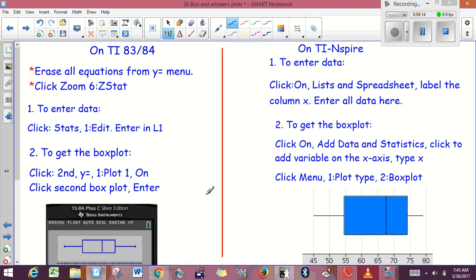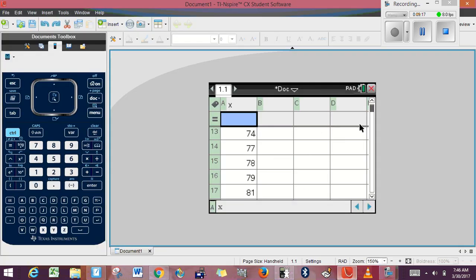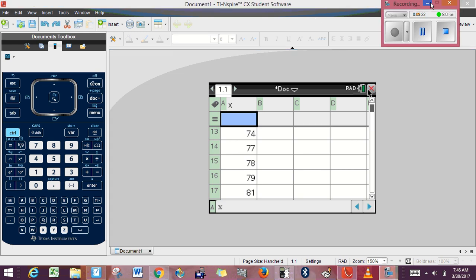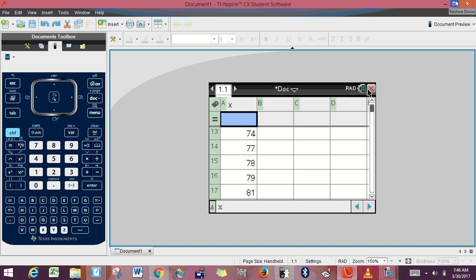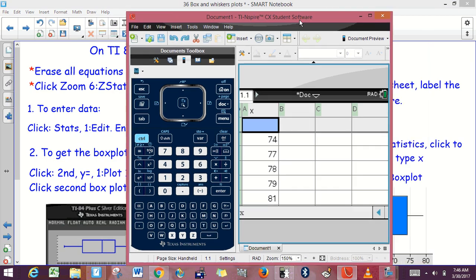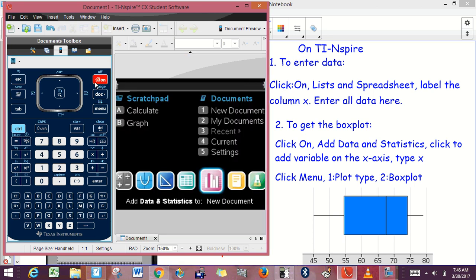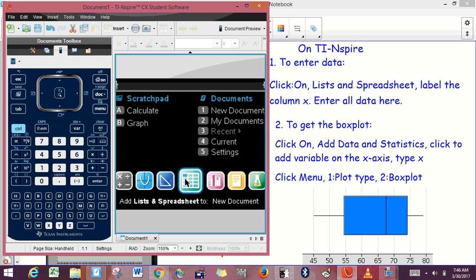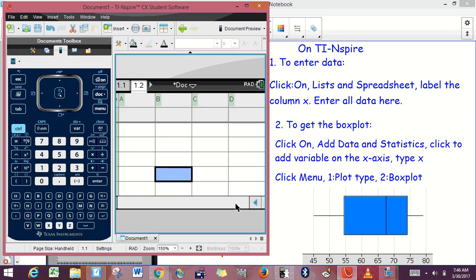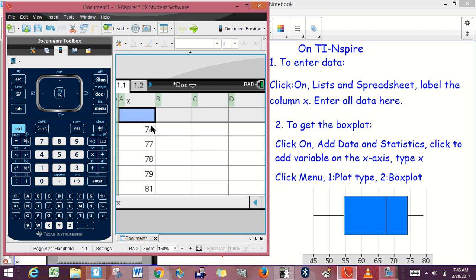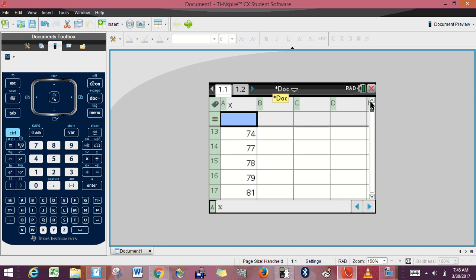Okay, now going for the other calculator, let's minimize this. So it's kind of the same idea here. They're very different, the calculators, but the concept is still the same. You still have to enter your data. On this calculator, you click the On button, and then you go to Lists & Spreadsheet, which is this one. It looks like a box, like a table. So click on that. Now I already entered my data in there. It's right here. Okay. So put all your data in this list.